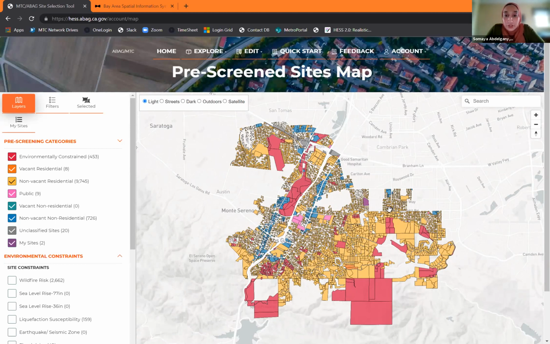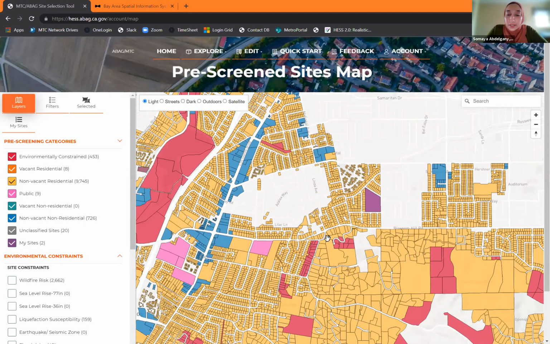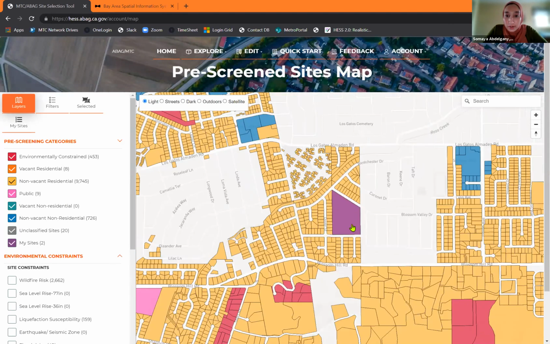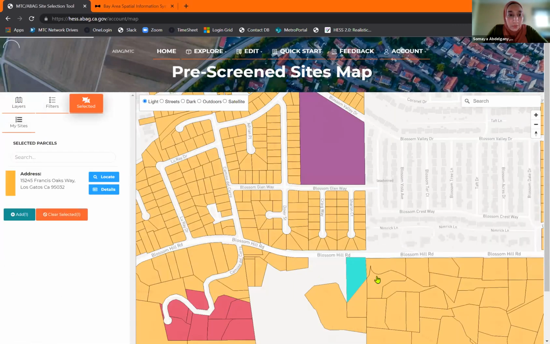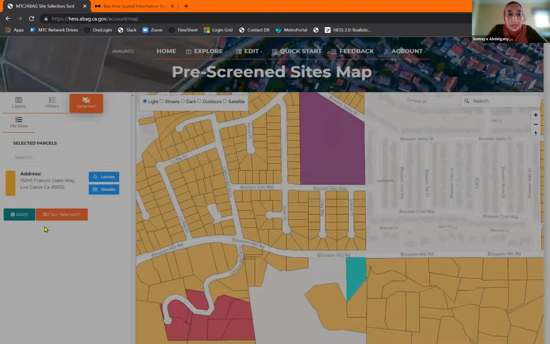for your research of these sites and whether or not you really even want to put them before the public, based on their zoning and their underlying physical characteristics. But once you've vetted a site and decided you do want to use it in Balancing Act, you can click on it, and I'll just do a random one as an example. Once you click on it, you'll see it come up on the side as a selected parcel. And then you can take a closer look at the data that we have in here for that site.